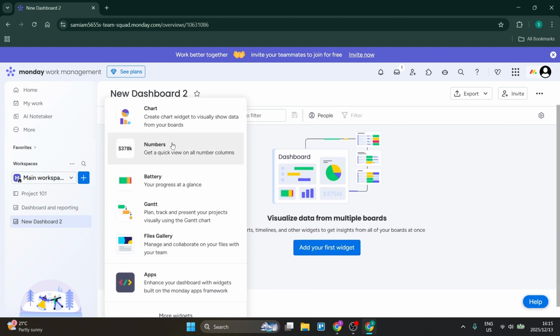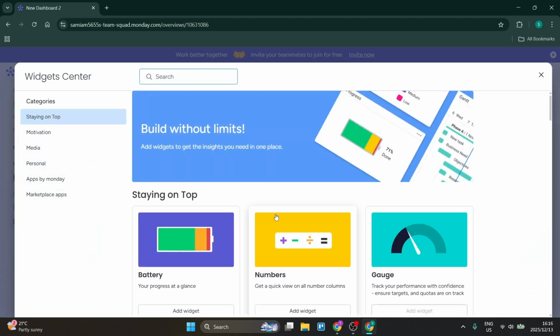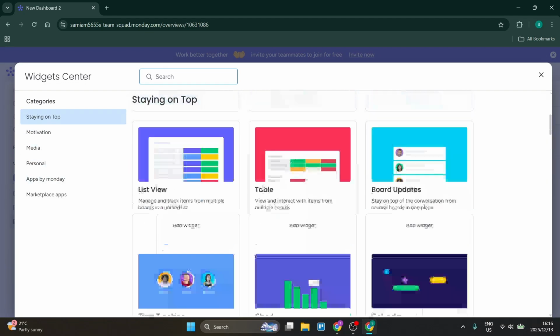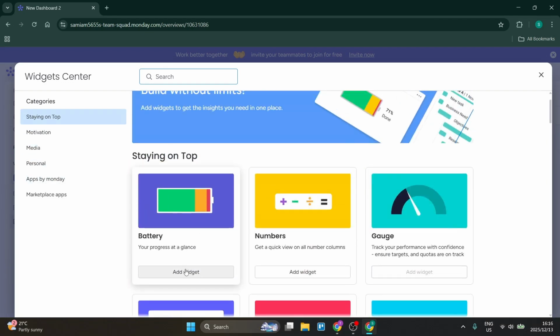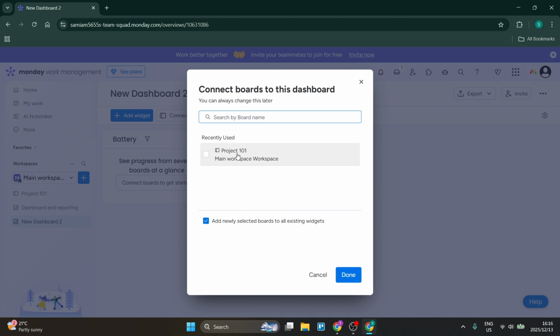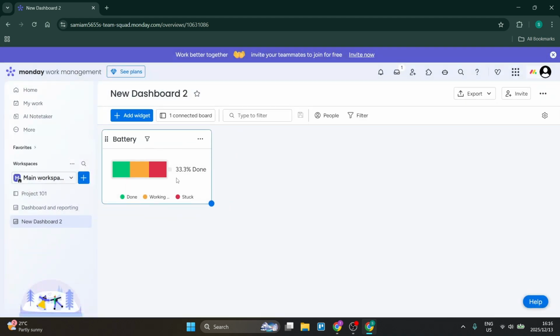And here you can add anything that is within this list. If you don't see it here, you can actually just go and say see more, and there are a bunch more. So let's just say, for example, we want to add this, your progress at a glance in the shape of a battery. That sounds awesome. And then it says you have to connect your boards to get started. So go ahead and click on that and then connect a board. Now you can see what your progress status is in a battery view.